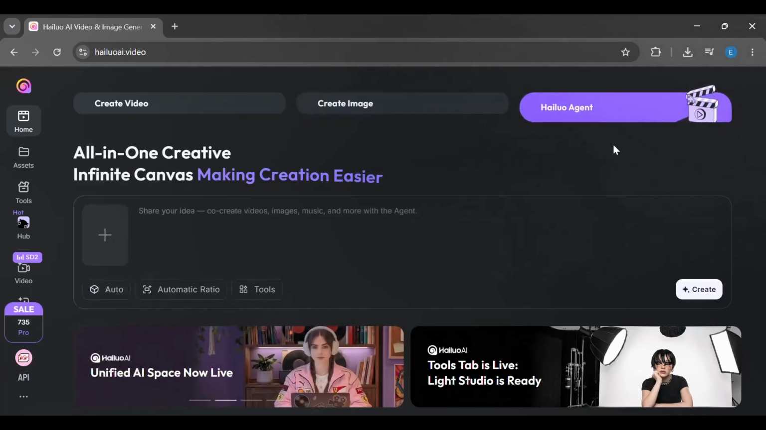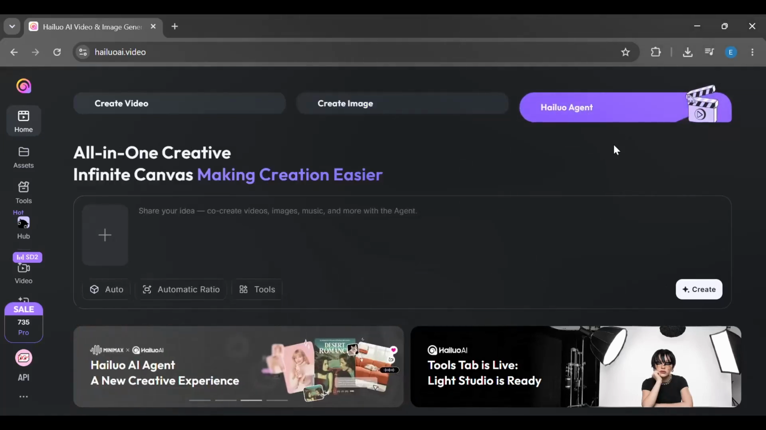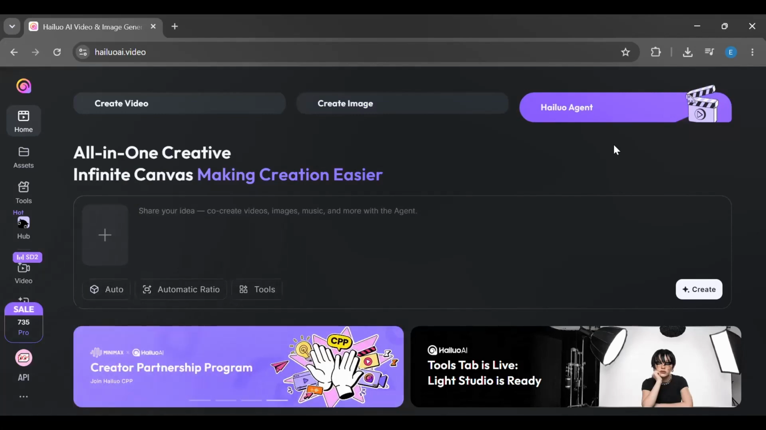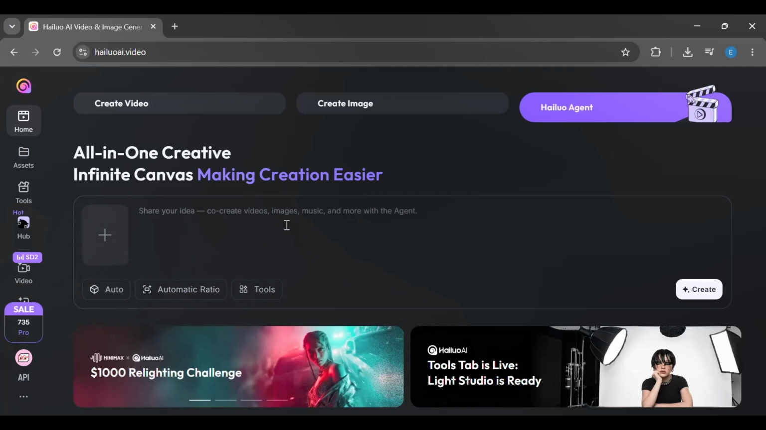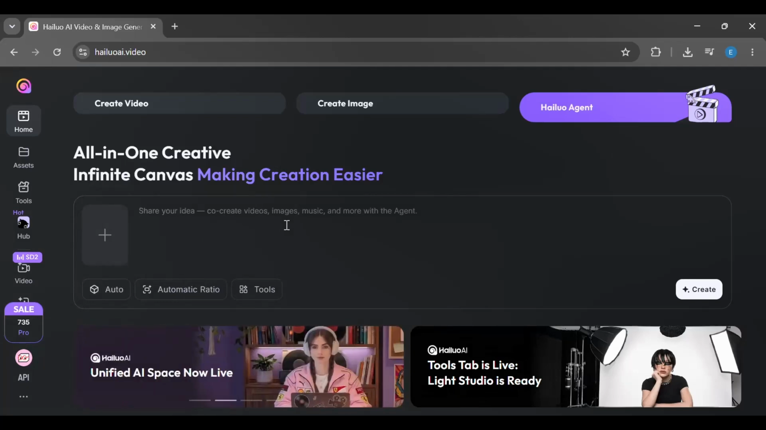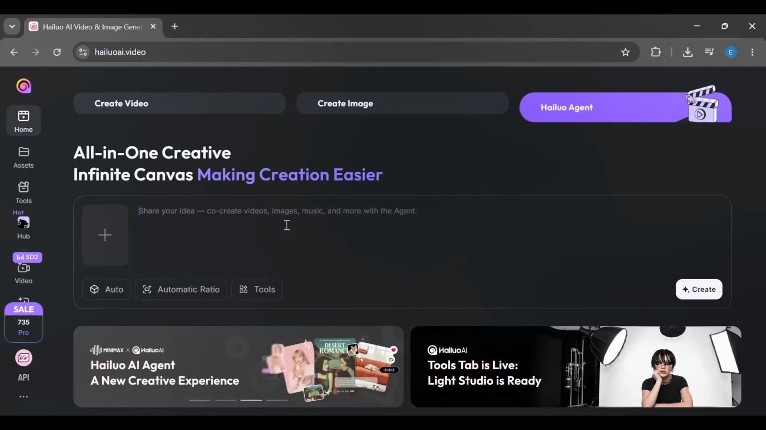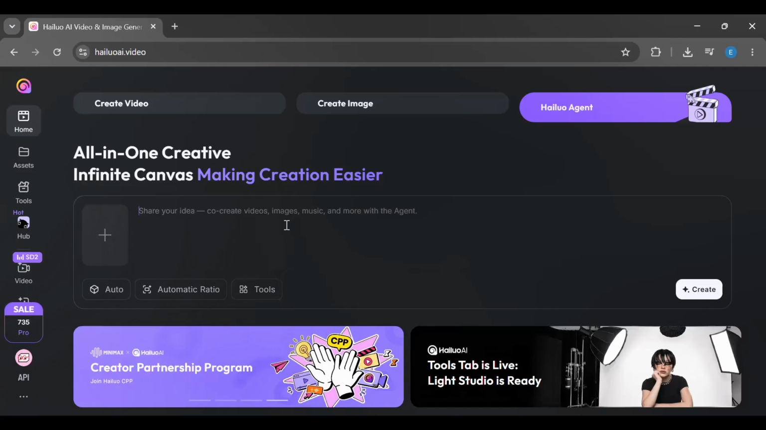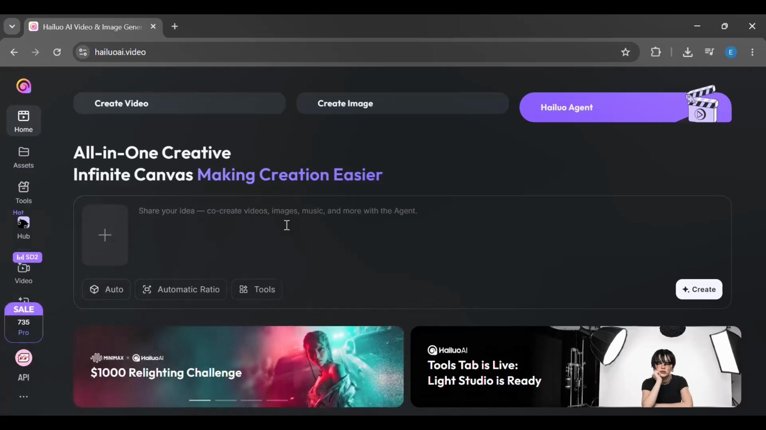There's also the Hailuo Agent tab, and this is where things become quite interesting. Instead of relying on complex prompts, you can simply share your idea. The agent then takes that concept and creates a film based on what you've described. In other words, you can focus more on the idea itself rather than spending time crafting detailed prompts.